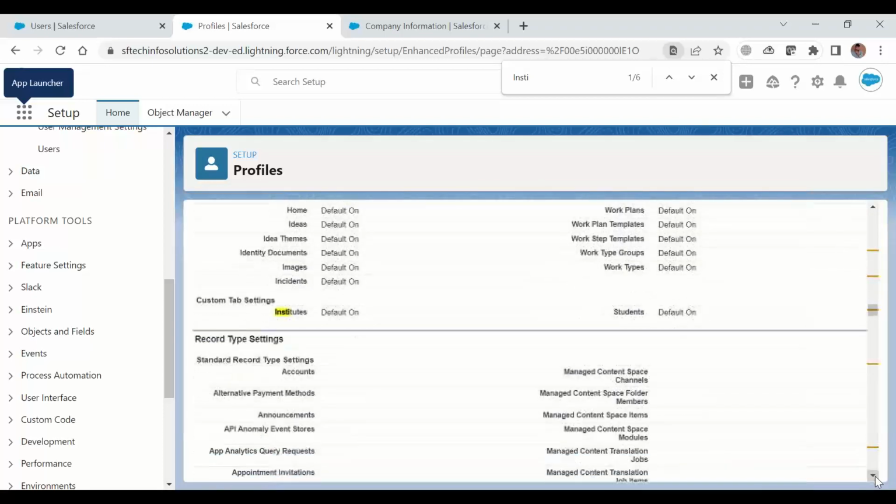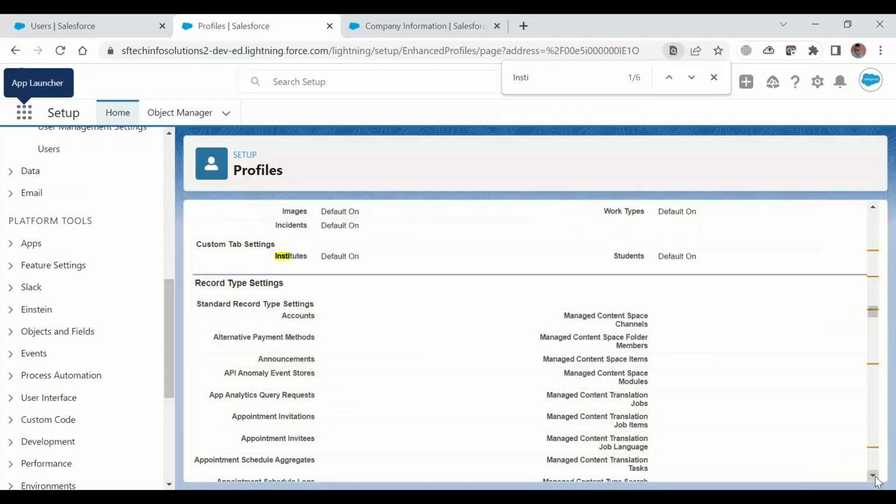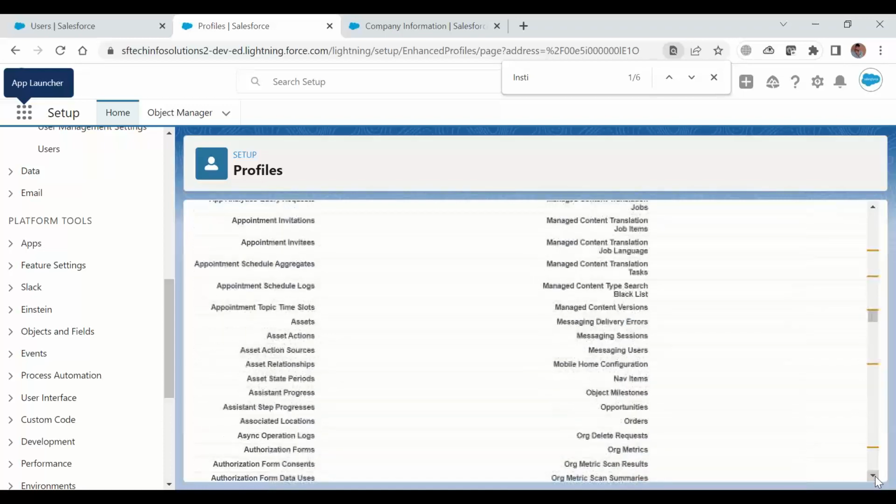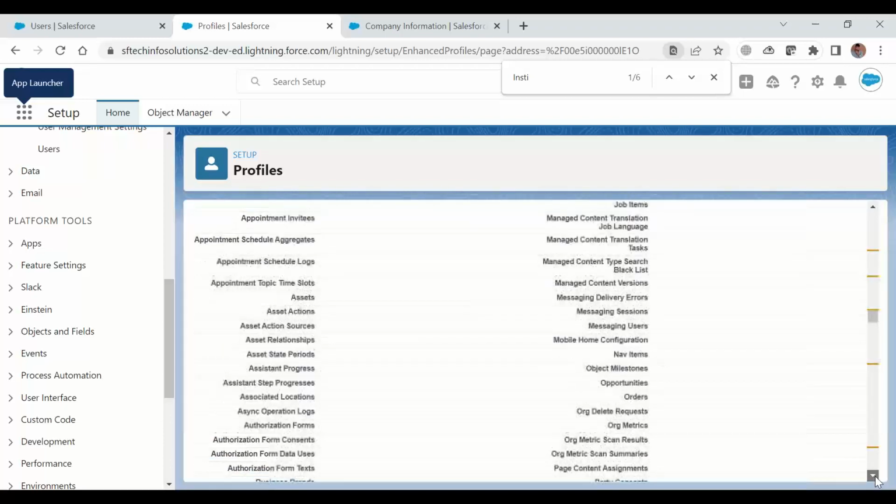And custom tab settings are also there, and record type settings. We have already seen the record types, right? Here we can see, object by object, what record types are available, what access we have, and what the default record types are in a profile.